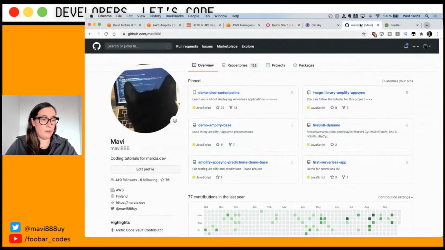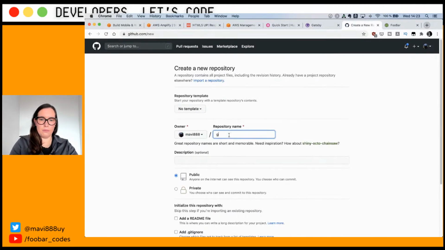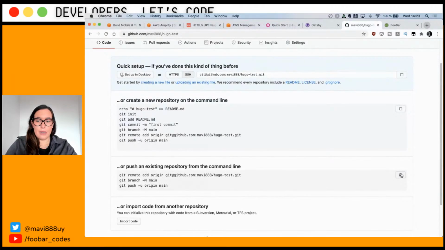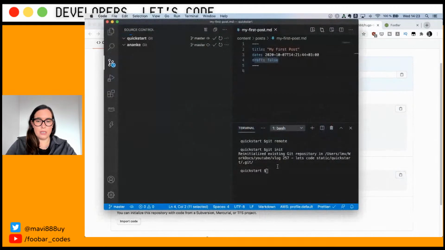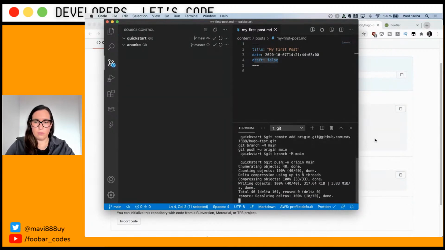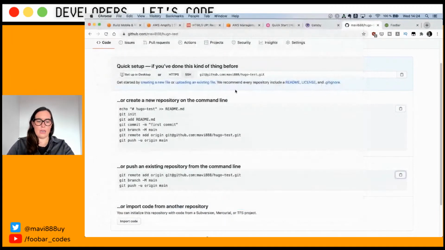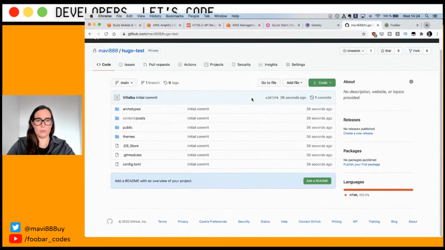Okay, so now we need to create a repository. I will go to my GitHub and create a new repository, and I will say hugo test. I will make it private because I'm going to remove this afterwards, and you are seeing the whole process, so it's way easier. But yeah, and then now we just push the existing repo into there, and we wait. And now we refresh, and now it's here. Awesome. So here's our Hugo whole thing.